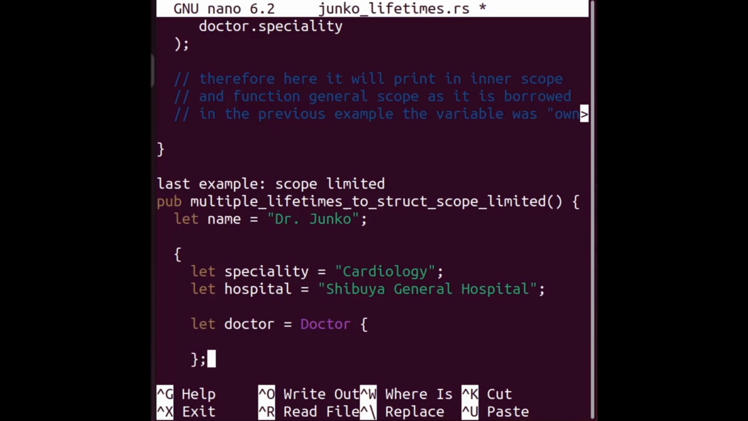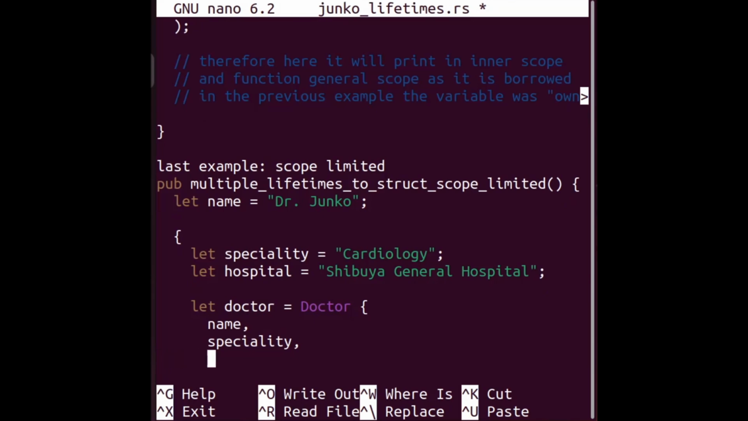Now you know that we have access to the general scope fields. So here the name, we can use the name defined in the general scope. The inner scope has access to it, specialty and hospital. It's easier to write examples when you already know and have seen those concepts.